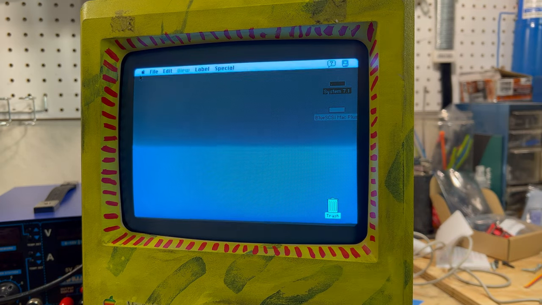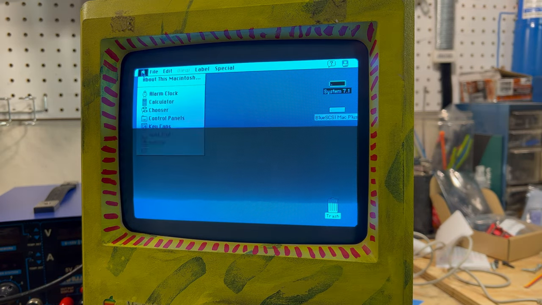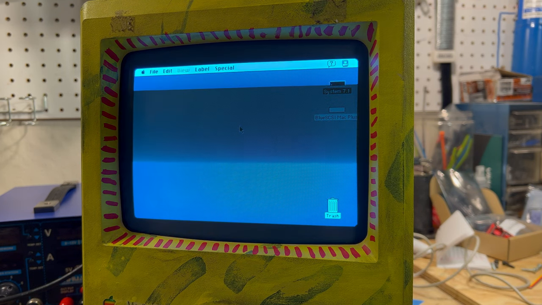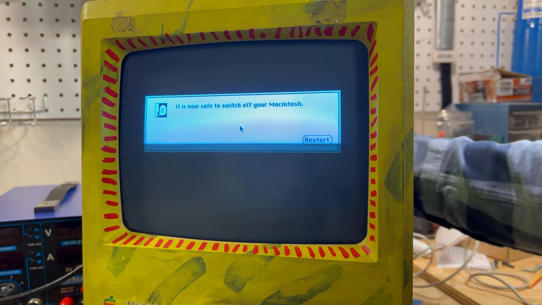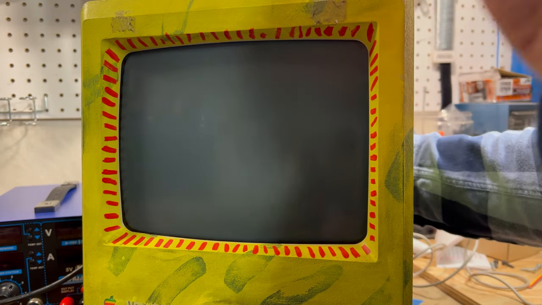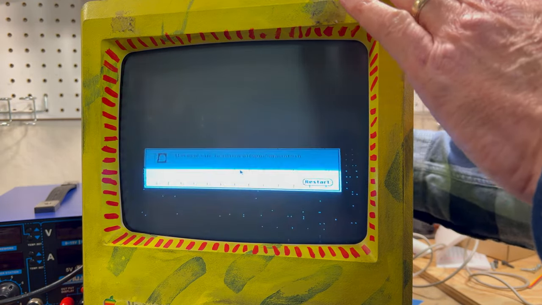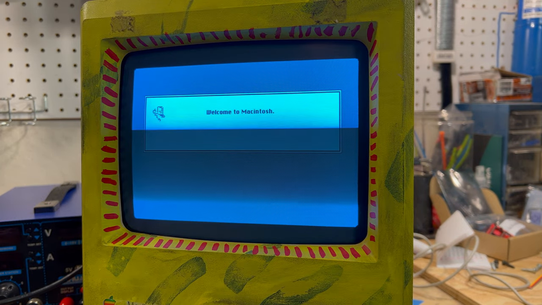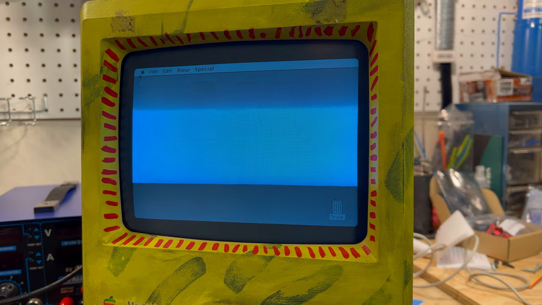So let's do one more thing here. Let's shut this down again. Shut down. And we're going to turn it off. And what we're going to do this time is we're going to hold down on the R key for the Rominator drive. Hold down on that. Okay, and we'll see if we actually boot into the Rominator.